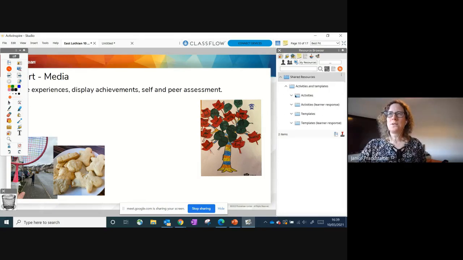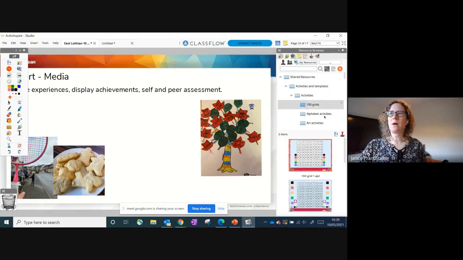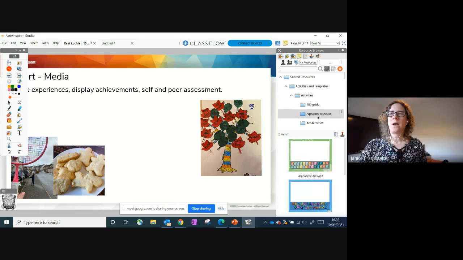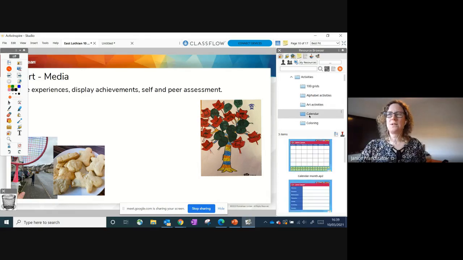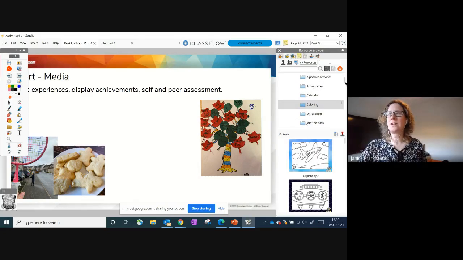You've got some great ones here in your activities and templates. So we've got things like our 100 grids, alphabets. These are our nice little drag and drop, kind of like a dry whiteboard that little children might use. You've got art activities, calendar, coloring. So there's lots of little activities down here as well. It's worth having a look and seeing what's available there.